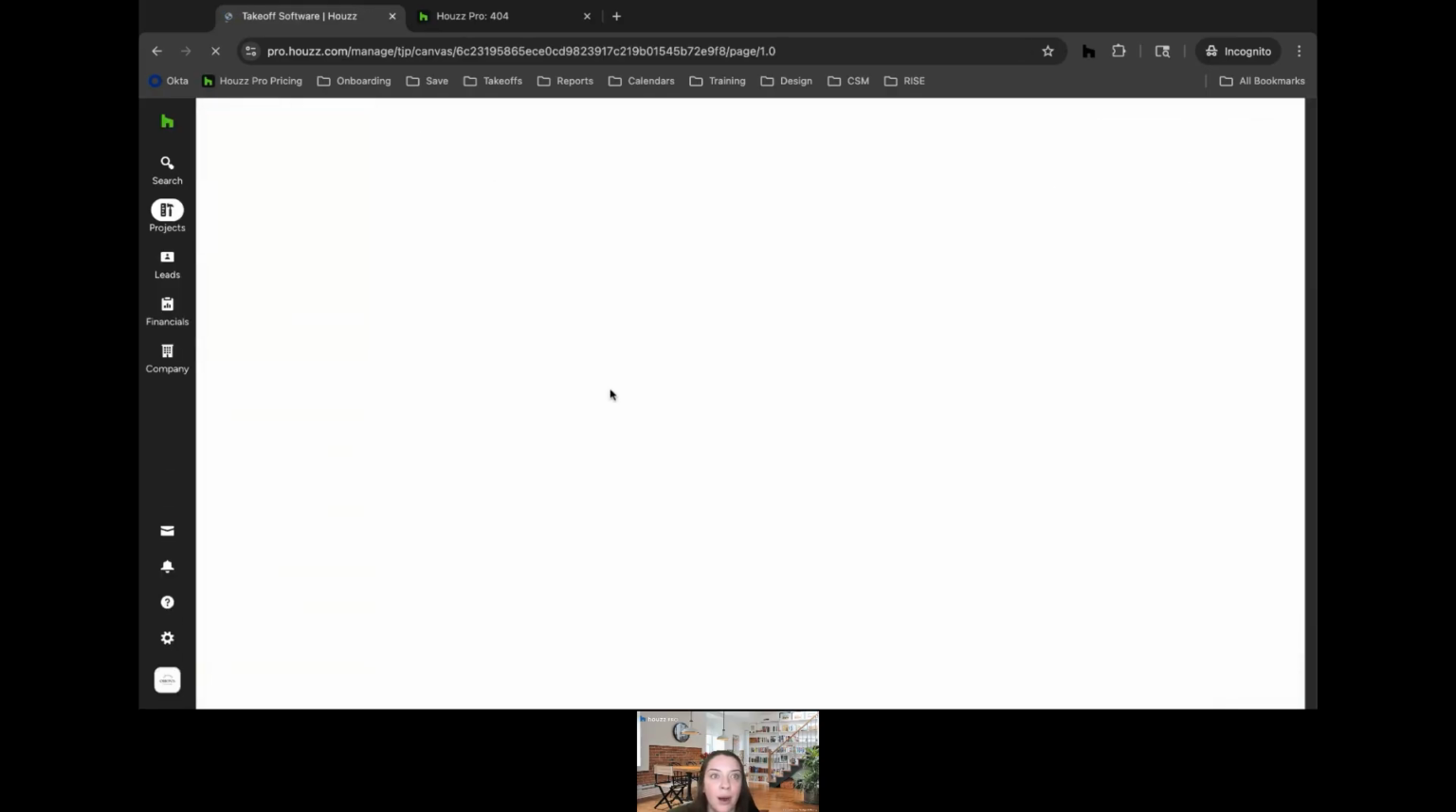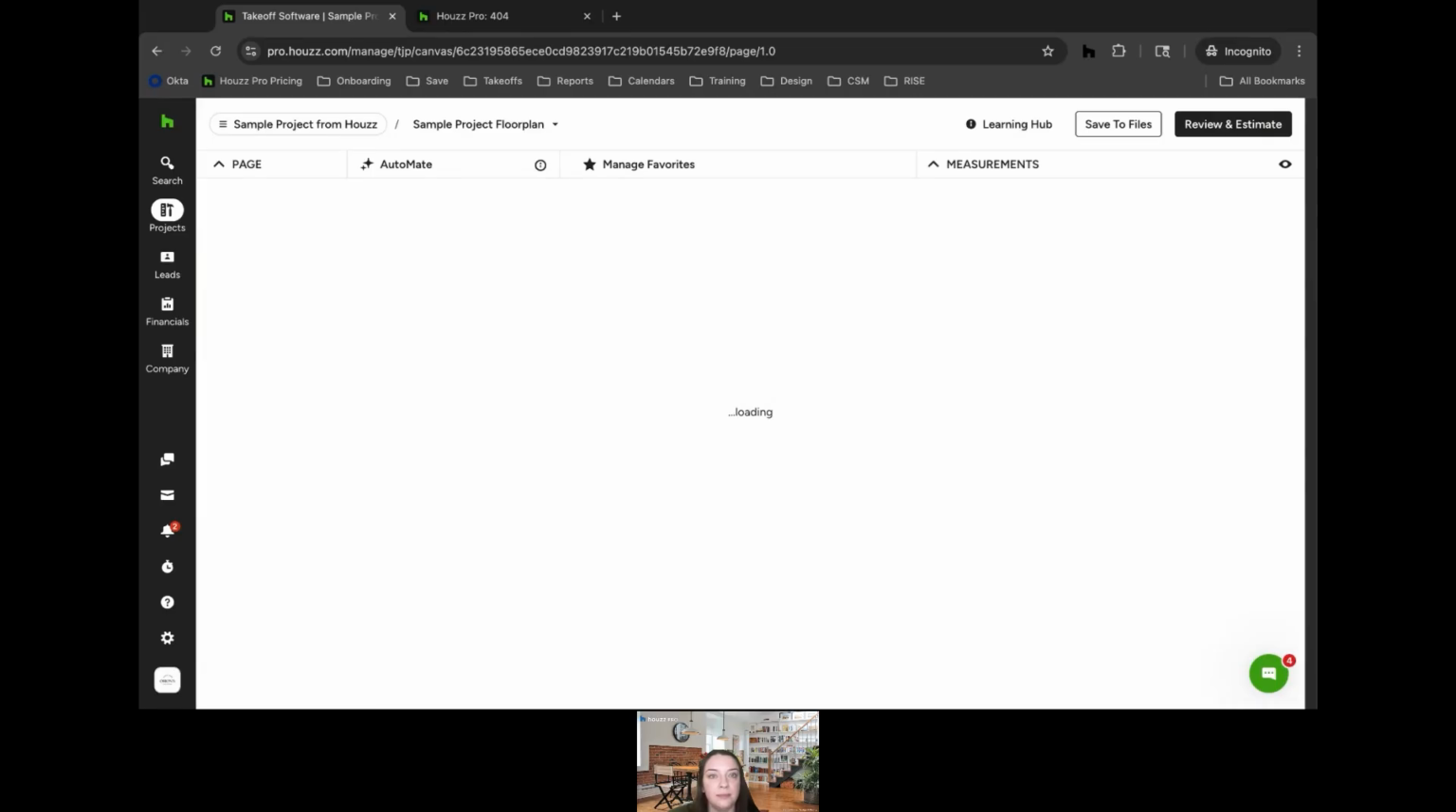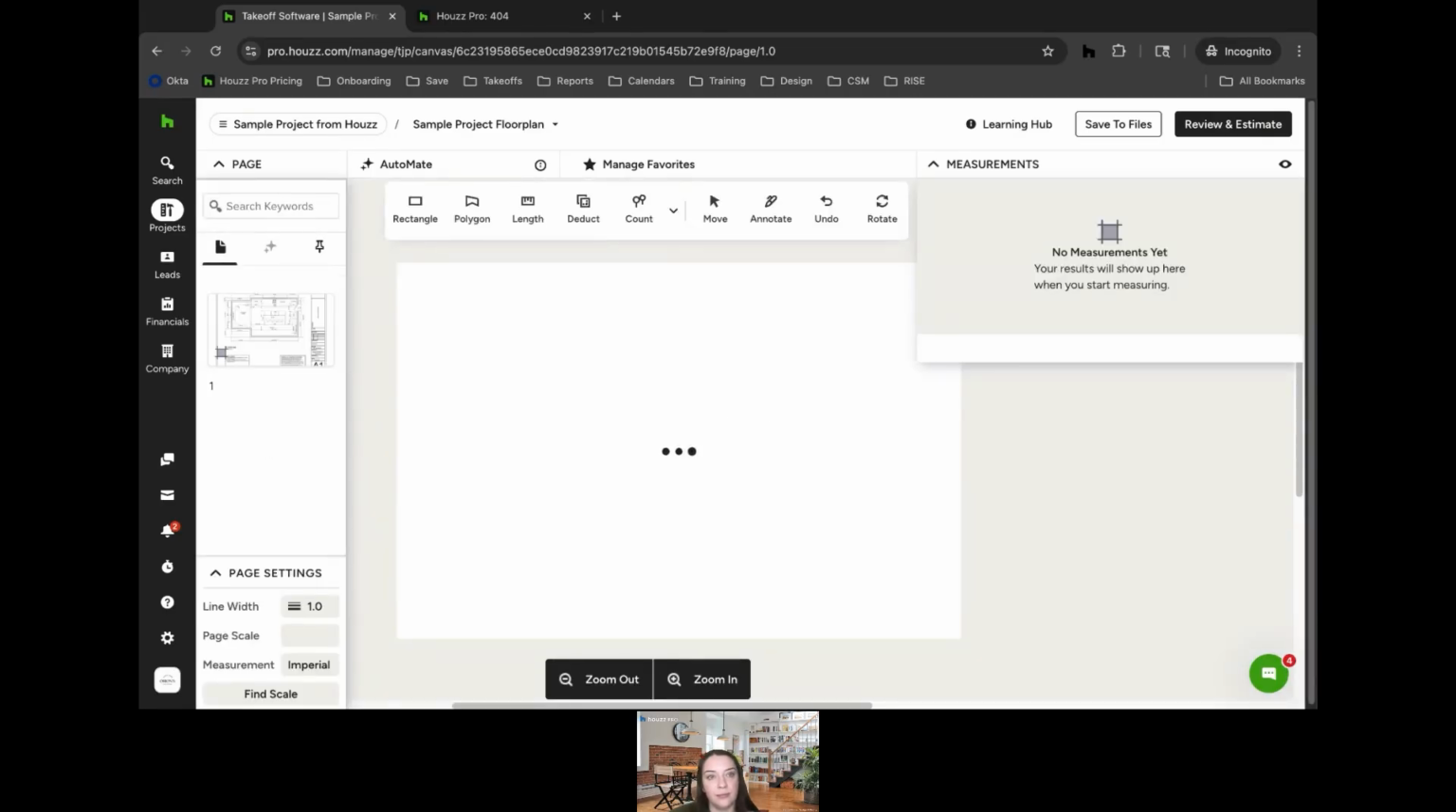But we will pop in to our takeoff that we have. So a few things to note with the takeoff. Whenever you are beginning a takeoff, you want to make sure that you're setting that page scale. If you click on page scale, you can either set it manually or set it to one of these preset options. If you don't know the scale, or maybe it's not within one of those options, we can find the scale.